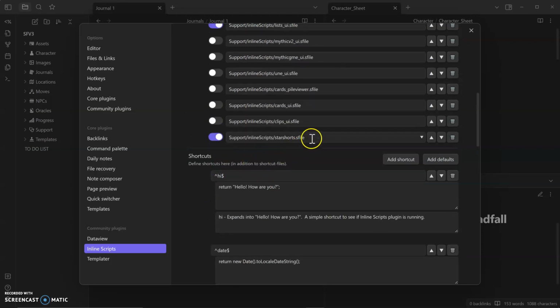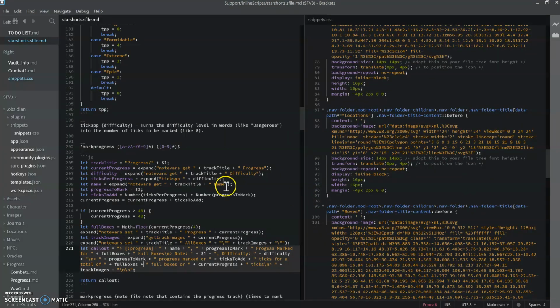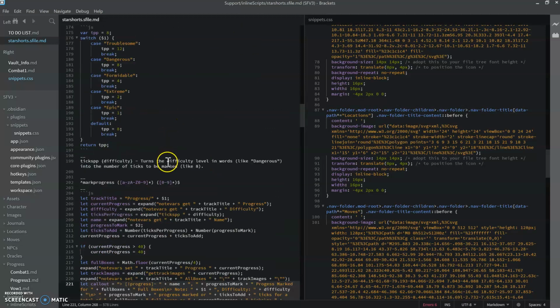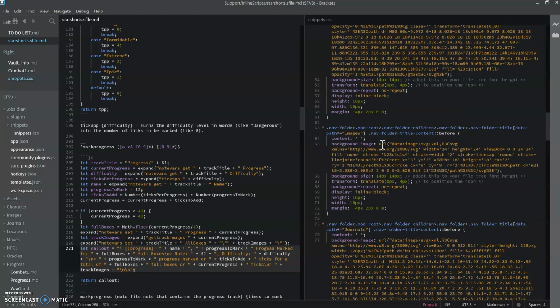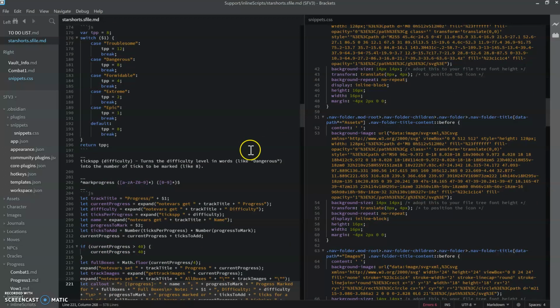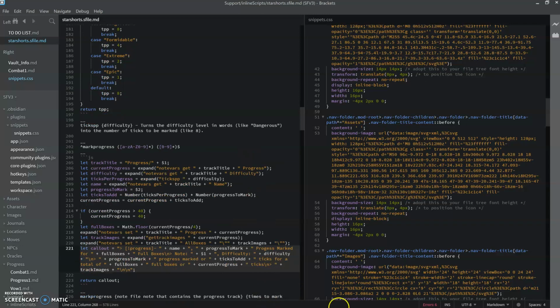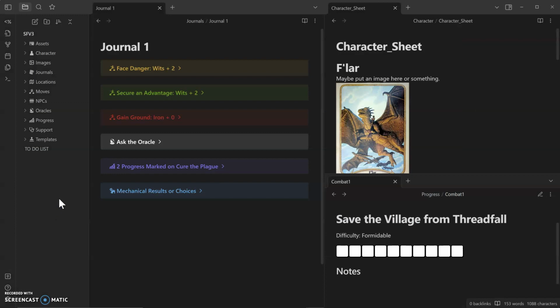And so I've created my own JavaScript file here called Starforged and some of my own CSS. So here's all the JavaScript over here, and then here's the CSS that I'm using for icons and what we're going to see are callout boxes here. So okay, let's get back over to Obsidian and see how this actually works.